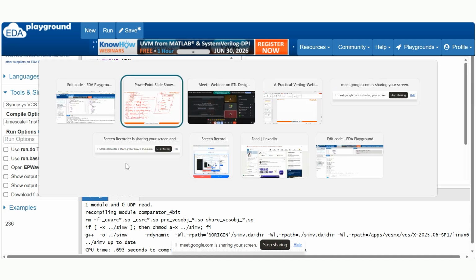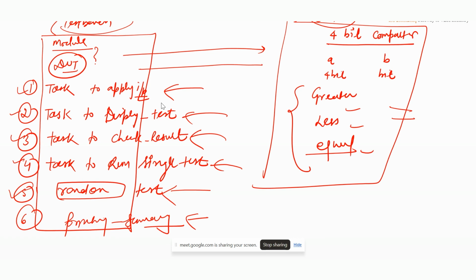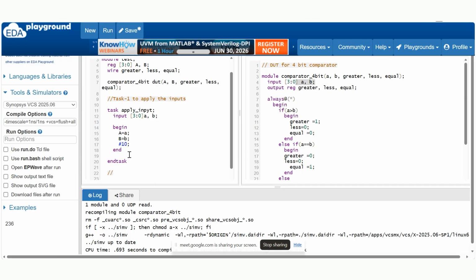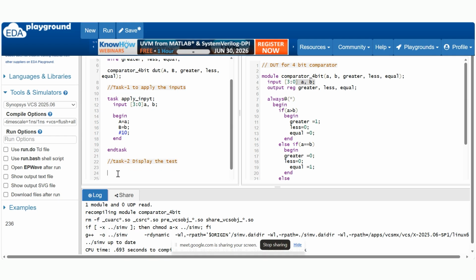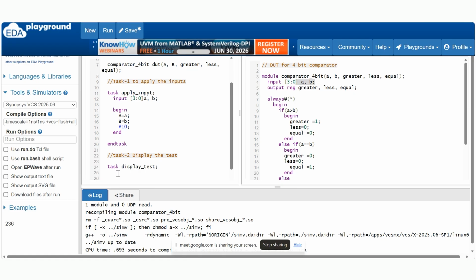Then the second one: we have to display the test. Task second, just display the test. Means the tests are there that you have to display. So the task I'm writing here, I'm giving the name display underscore test, and the values I have to display, so that we can see them.